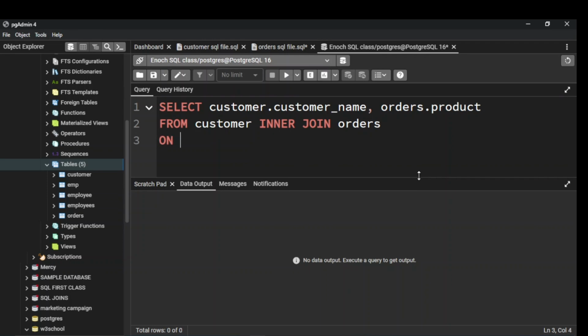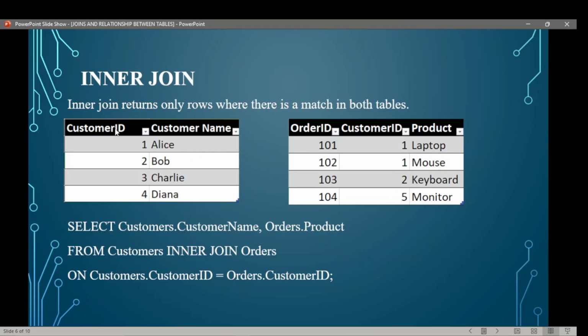Then we'll go to on, what's the condition we want it to join together. Look at the table again. We have customer ID, we have order ID, we have customer ID again. What the two columns have in common is the customer ID. That is the column common between both tables, since they have the same column name and what the column contains is basically the same thing. So that's the condition on which we are joining them together.